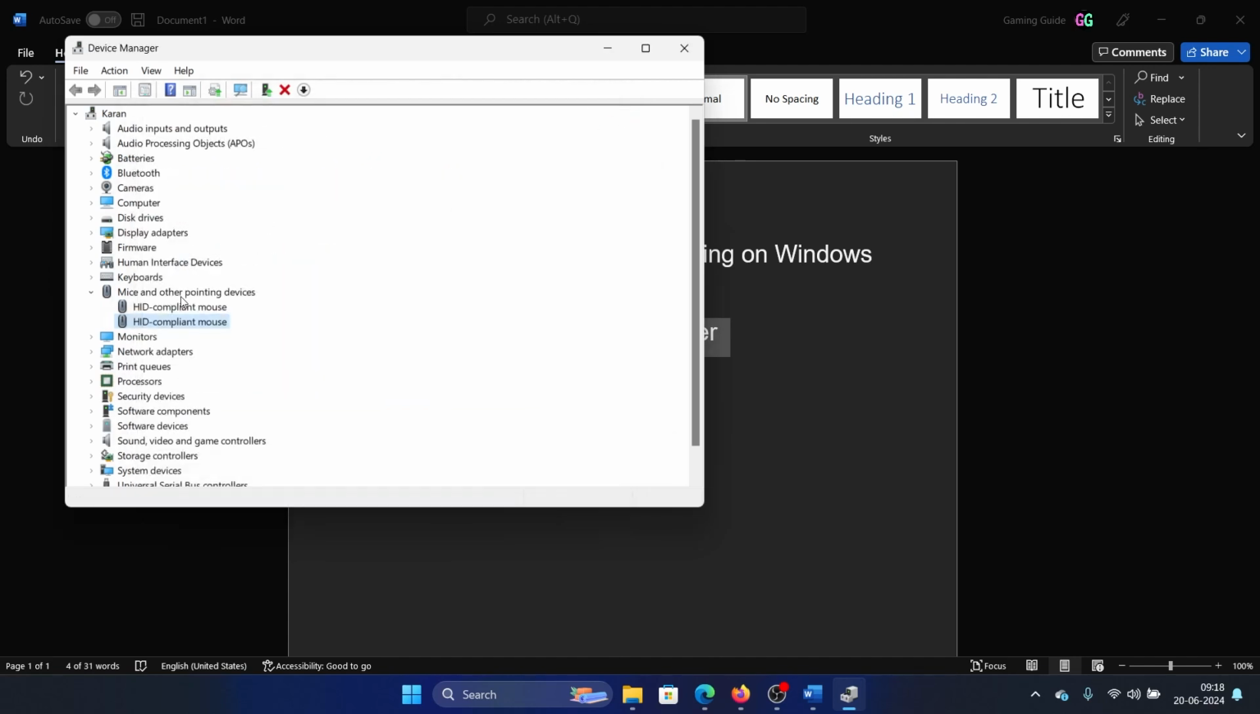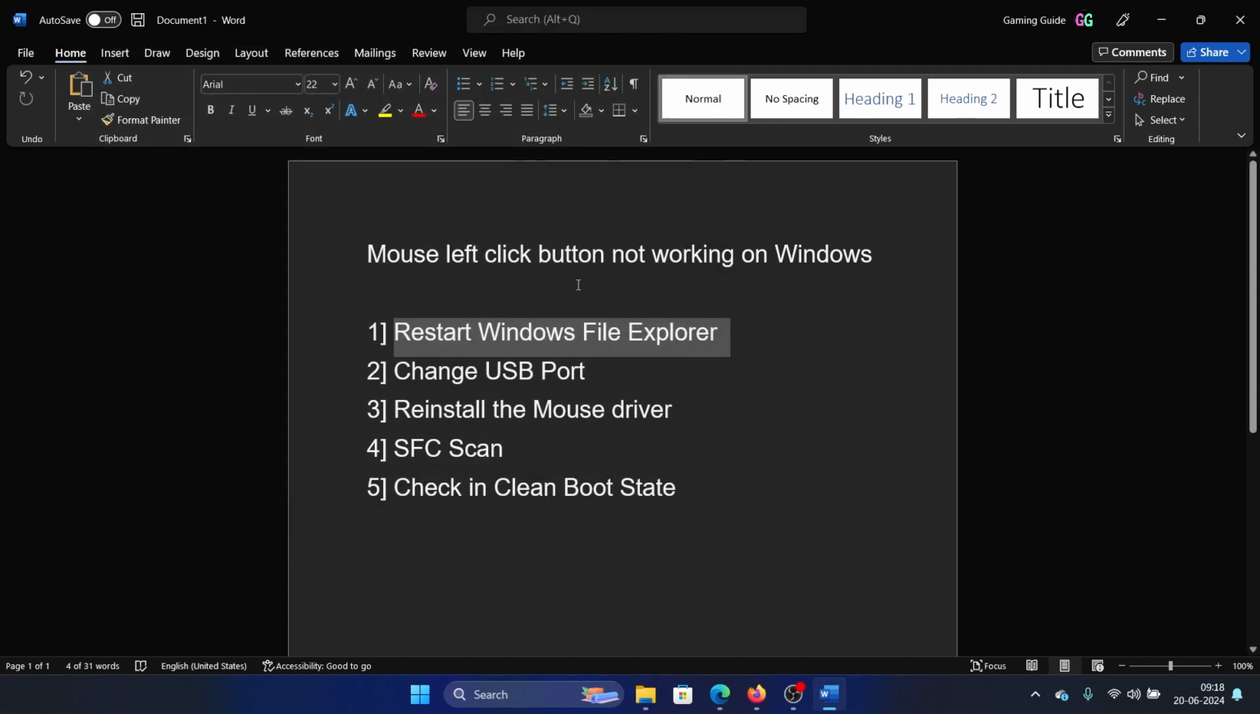Now once this is updated, here's what you can do. Right click on the first driver and select uninstall device. I won't do it, otherwise my mouse will stop working right now. And then use the touchpad and click on action. Select scan for hardware changes.